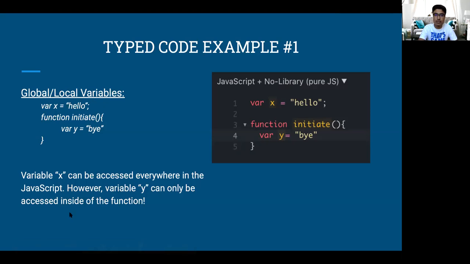Remember, if we look to our left or right here, global variables, such as the variable x, can be accessed everywhere inside of our program, in our JavaScript file. However, if you take a look at our variable y, which is inside of this function called initiate, this variable y can only be accessed, changed, or manipulated inside of this function. So hence the name global variable: x is global because it can be accessed everywhere. And in this case, y is local because it can only be accessed inside of our function.